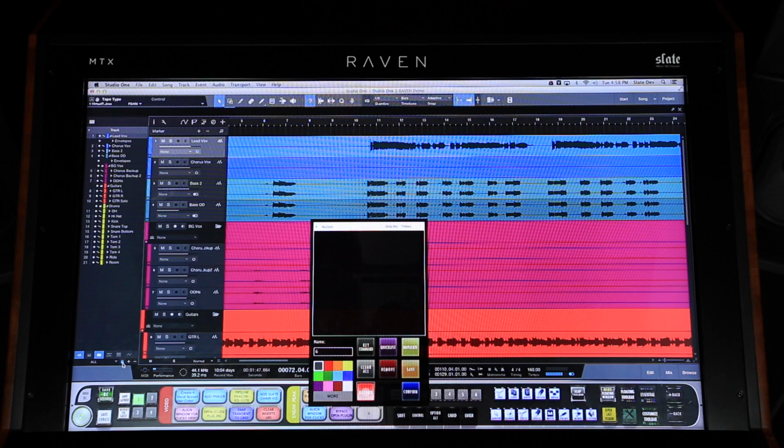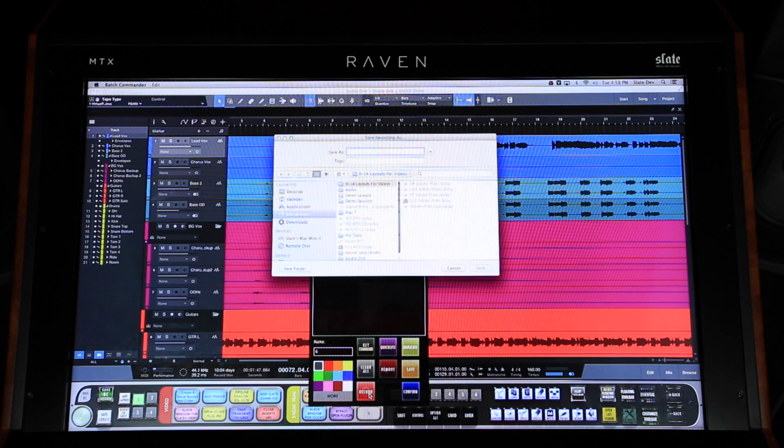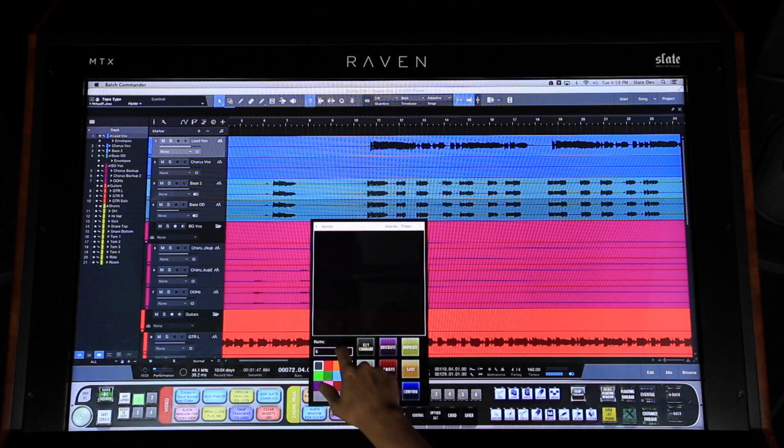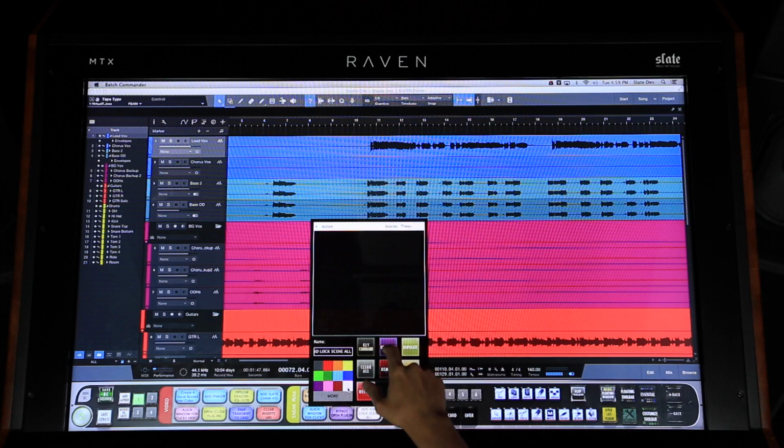Now I'll hit record again to stop the recording, and I'll name it Add and Lock Scene All. I'll confirm the newly recorded batch command, and now I can use this on any new sessions to quickly save all of my tracks to a scene.